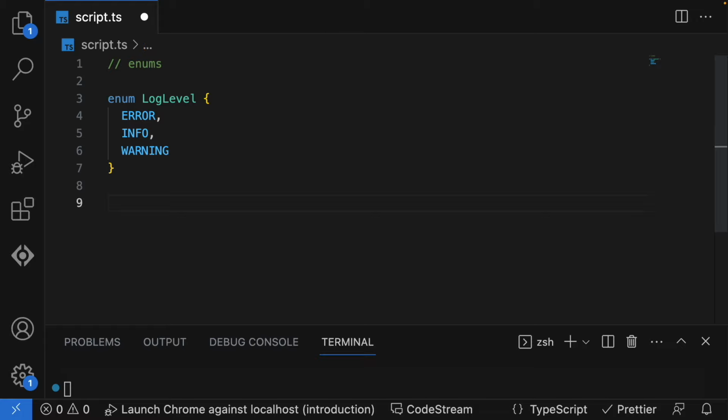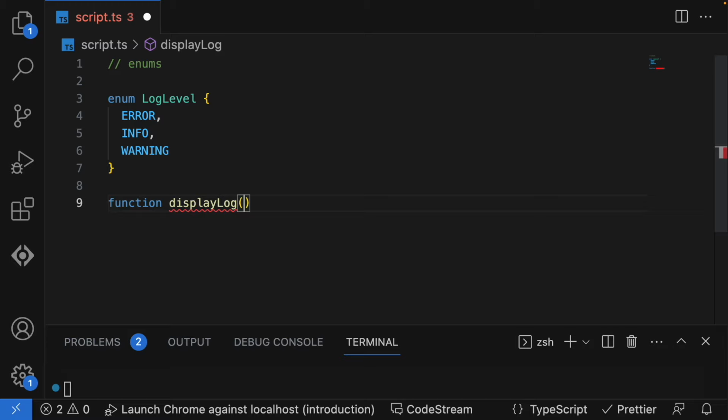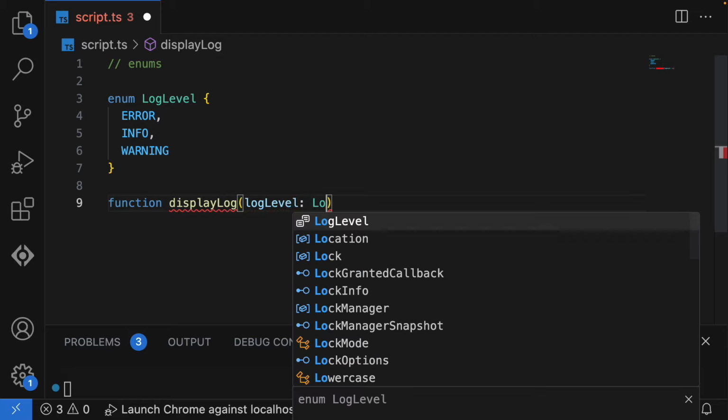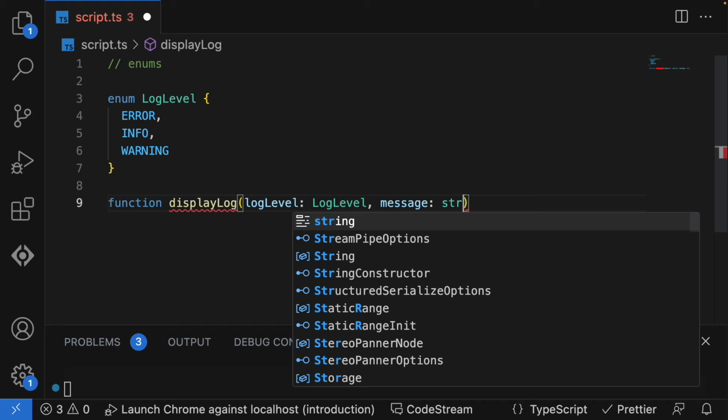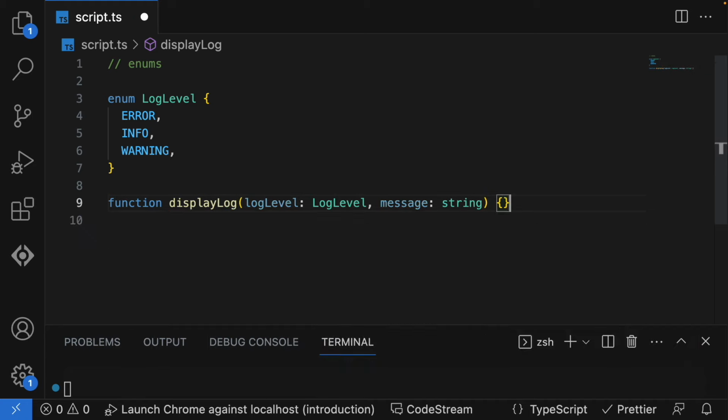I'm going to quickly write a function here. The name of the function will be displayLog. The very first thing: what's the type of this particular log? What's the level of this? So logLevel will be my variable, and the data type for this will be this enum. So the log level must be given from this enum itself. The second parameter I'll give is the message. What's the message for this particular log? And this will be of type string.